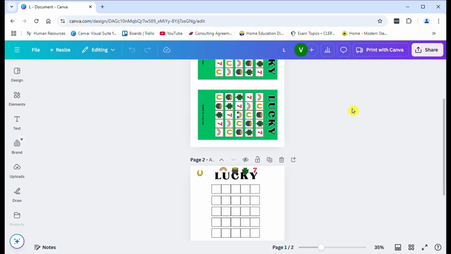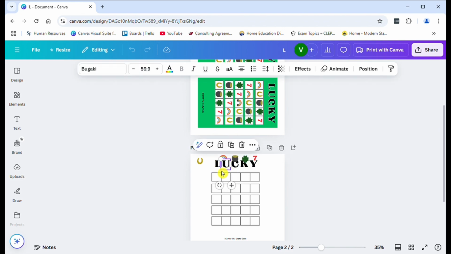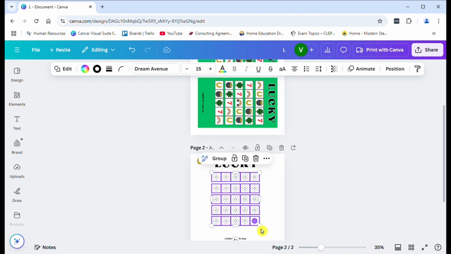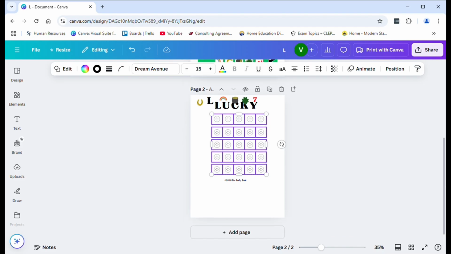Okay, so now we're going to create the bingo calling cards. We'll do this by adding a new page, then we'll add a grid, and we'll duplicate the word lucky as a group. Once it's duplicated on the new page, the white page, then you'll want to ungroup it so you can duplicate each individual letter. You want a total of 5 for each individual letter so that you can have L horseshoe, L rainbow, L shamrock, etc. And you'll have to repeat this process for all 5 letters.